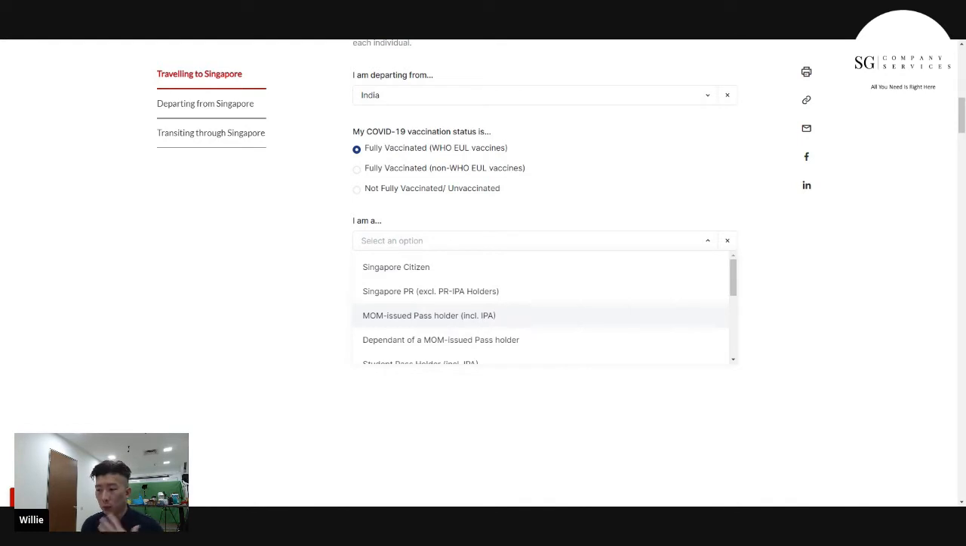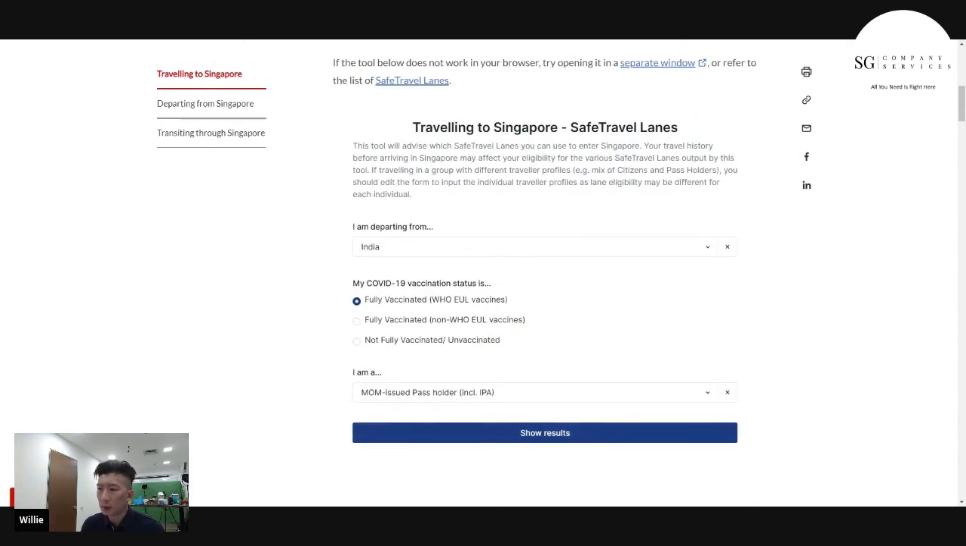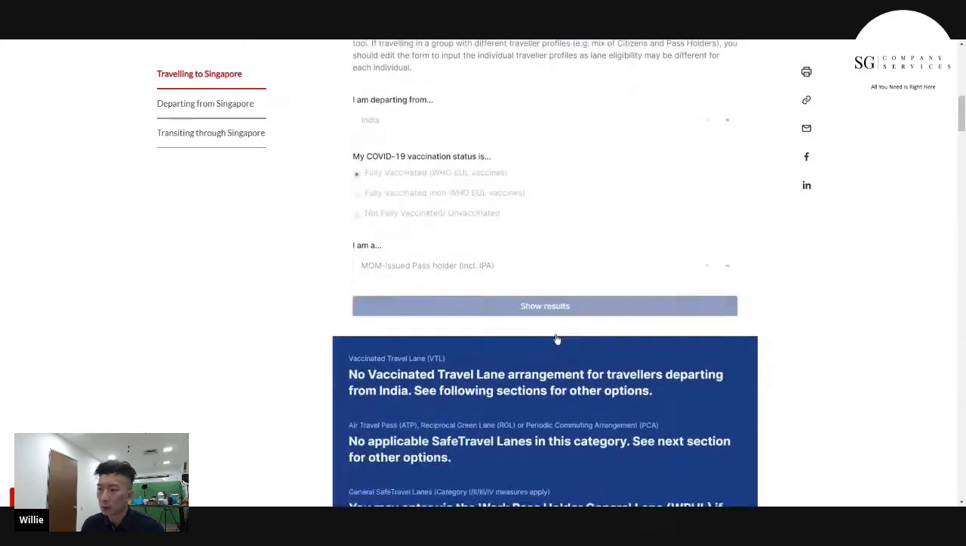So probably you already have a work pass, you already have an EP, you went back to India or one of the last 6 countries I just mentioned, including an IPA. Meaning that you have received the IPA, but you have not received a pass, you have not entered Singapore for the first time, because you need to enter Singapore to physically collect the pass yourself. All right, so I'm just going to choose this, a very simple 3-option step, and you show the result.